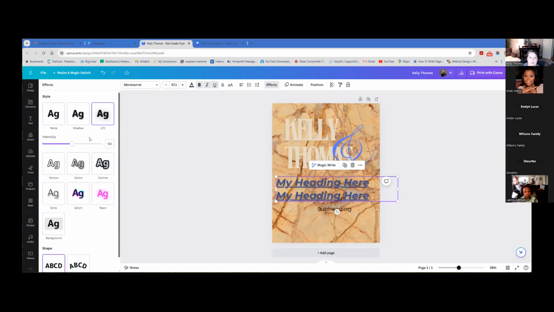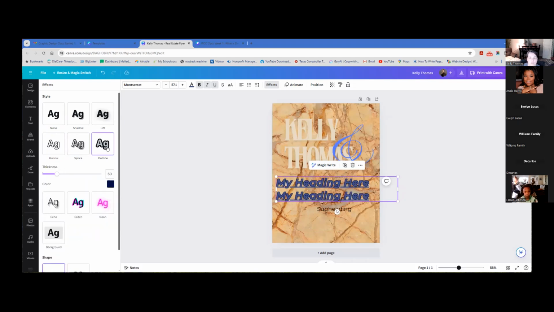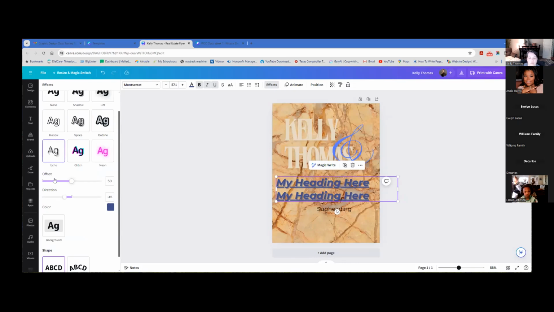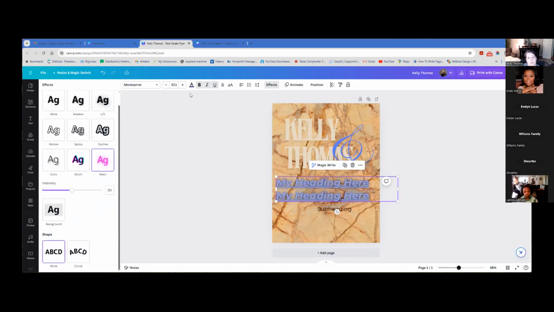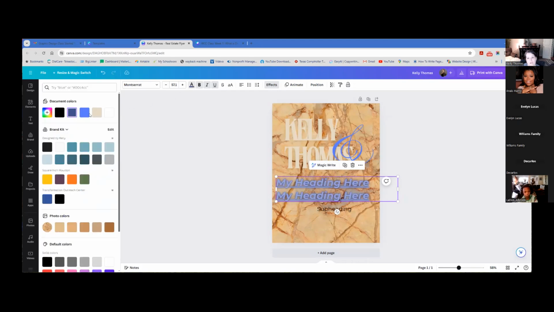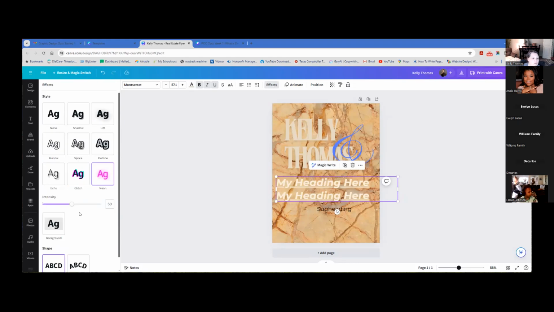You can give what's called a lift and it pulls it off, and you can make it a stronger lift or a lighter lift. You can hollow out your text. You can splice it. You can outline it. You can play with all this stuff. It's kind of fun. They have a glitch. They have a neon. And then if you change the color, it changes how your neon looks. So all sorts of things in here you can play with.